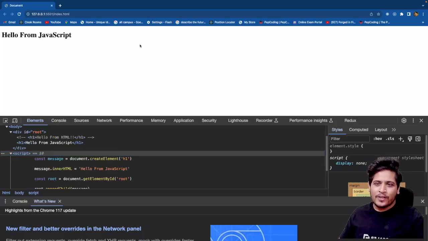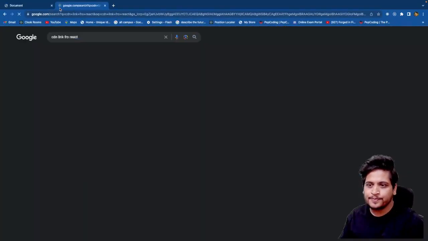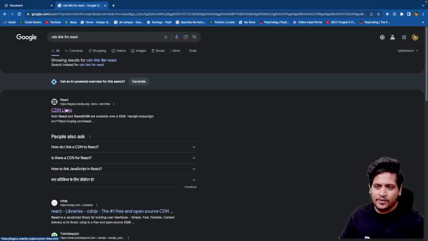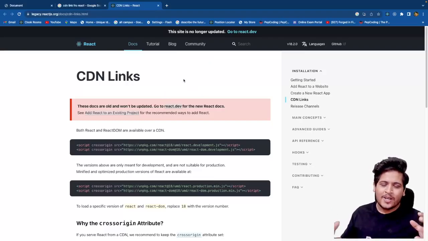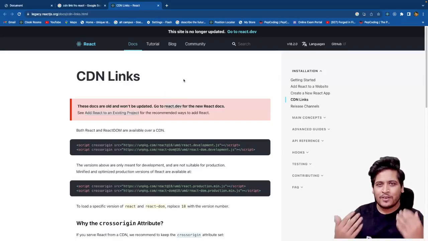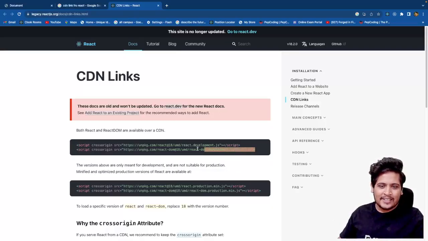So first, I'll just go to Google and type "CDN link for React". That's it. As soon as I type this, this is the first website I'll encounter. I'll go inside this, and this is the CDN link that we can use to get started with React. Although this particular website is no longer updated, this is an old React website. But to get started with things, you need to have your foundation solid, and that's why we'll be using the old documentation as well as the new documentation wherever required. So this basically is the CDN link that we need to use, right?